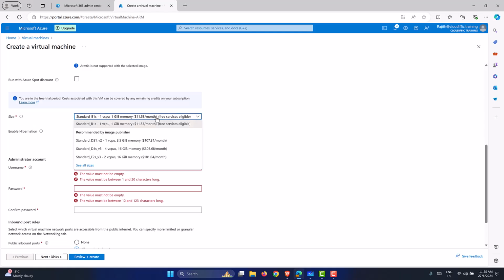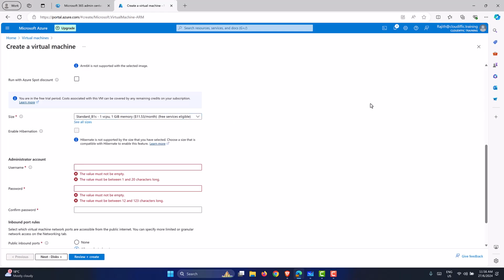And the size, we could go for a D4s v3. So 4 CPU, 16 gig of RAM. So you also have free service eligible, because I have signed up for an Azure free tenant, which gives you 1 month of credits worth $200. So if you are coming from a non-US region, you will get the equivalent of your region-based currency. So maybe let's go with the free service eligible.